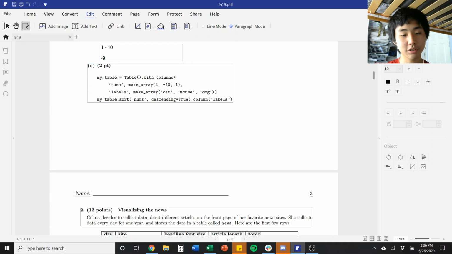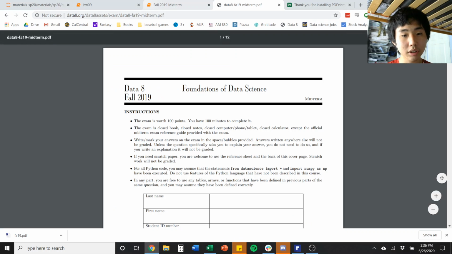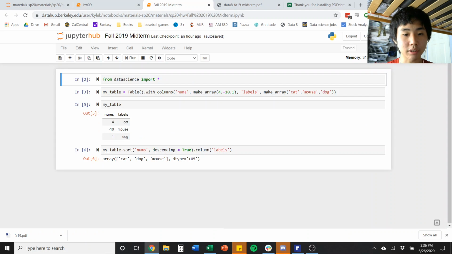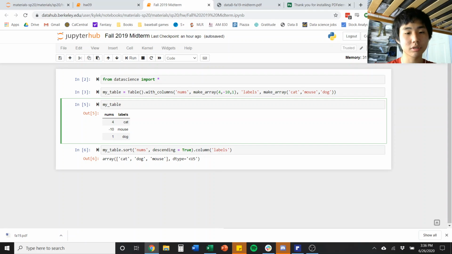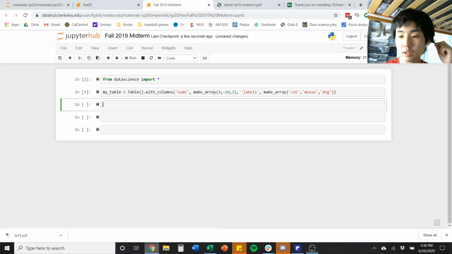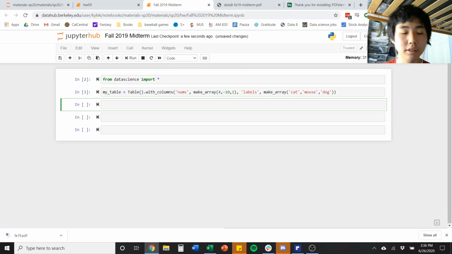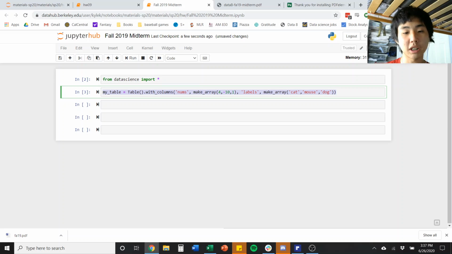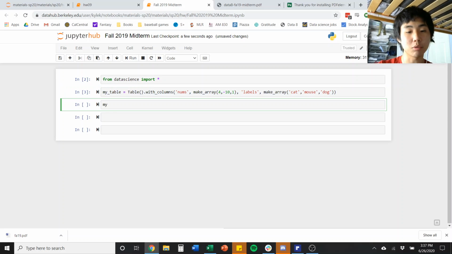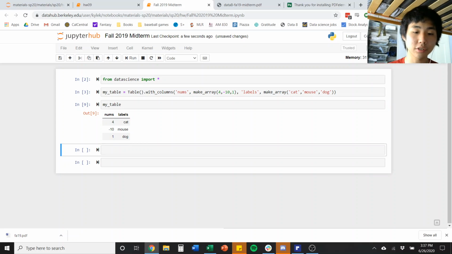So let's actually do this in the Python interpreter. So I have that right here. Okay, so in Python, I wrote the code for my table here, and let's just look at the table. And if you're doing this on paper, you can just write it down. So my table is going to look like this, with nums and labels.